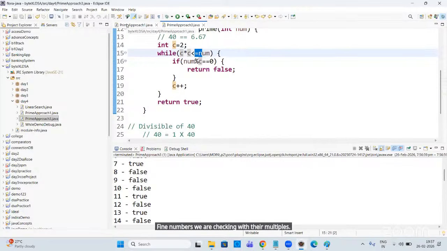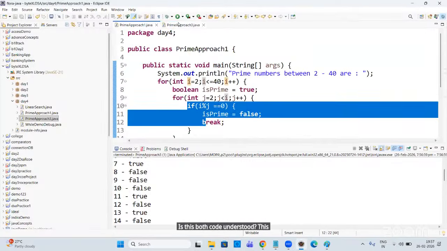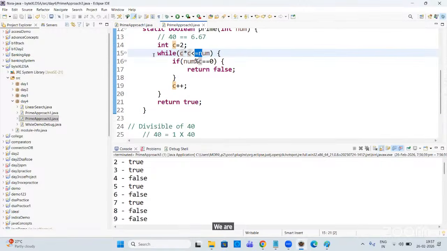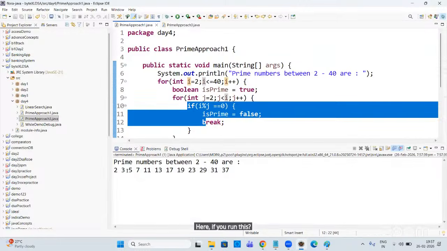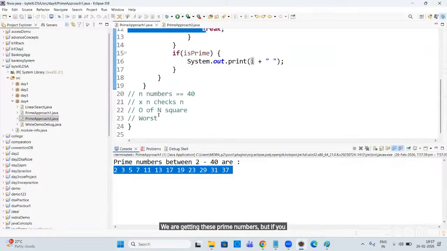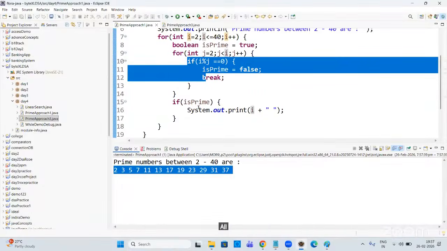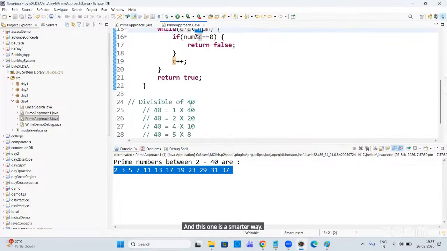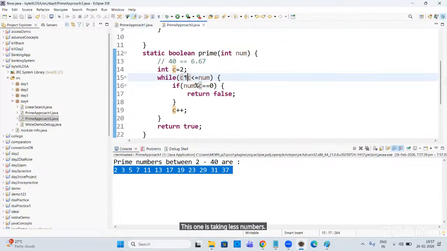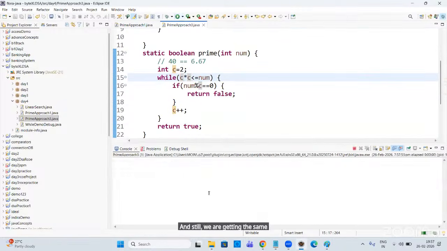Is this both code understood? This code and this code? We are getting the same results. Here if we run this, we are getting these prime numbers. But if you see, this one is checking all the numbers again and again. And this one is a smarter way. This one is checking fewer numbers. And still we are getting the same results. You can see the results are not different.